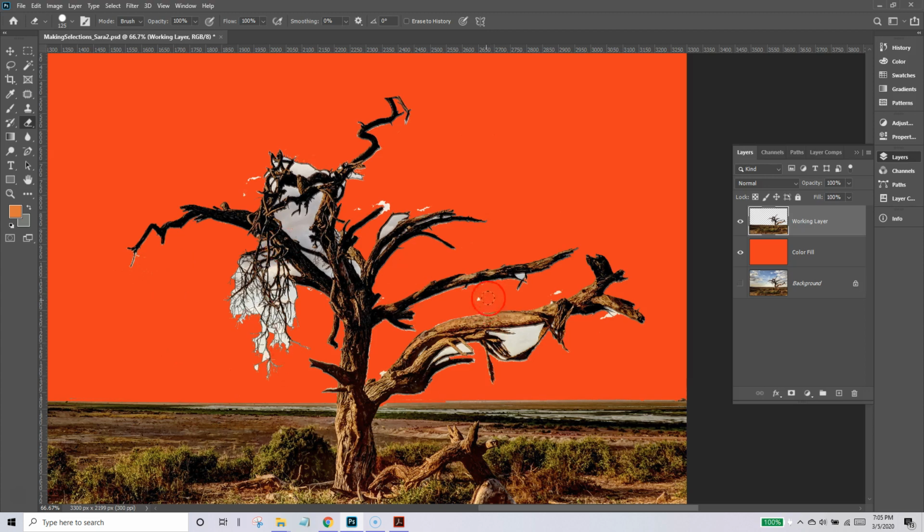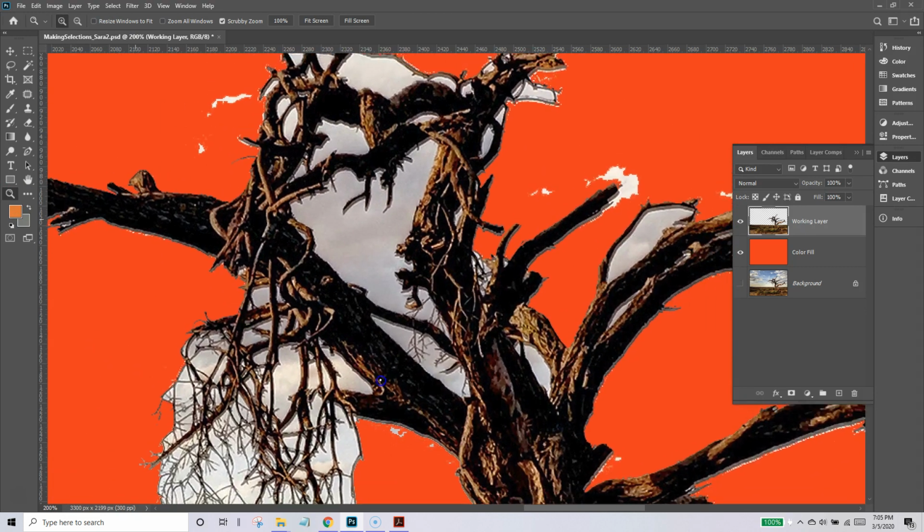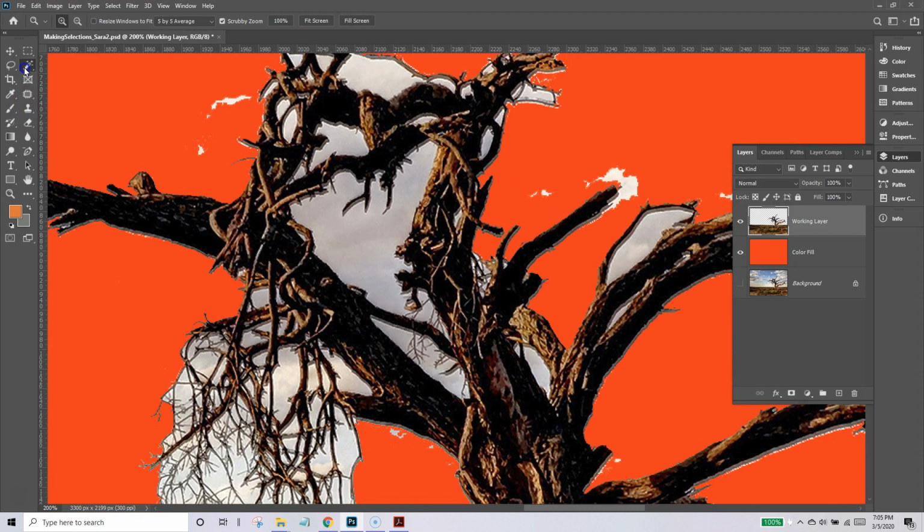But now I have all these pieces left over inside the tree. All right, so how do I get rid of all of this? Well, you could come back with the magic wand tool, and maybe I'm going to click in here, right? And press delete. Oh, that looks pretty good. I can click in here, press delete. These are kind of large areas, right? And maybe I've picked a few more selections and I can go select similar, press delete.